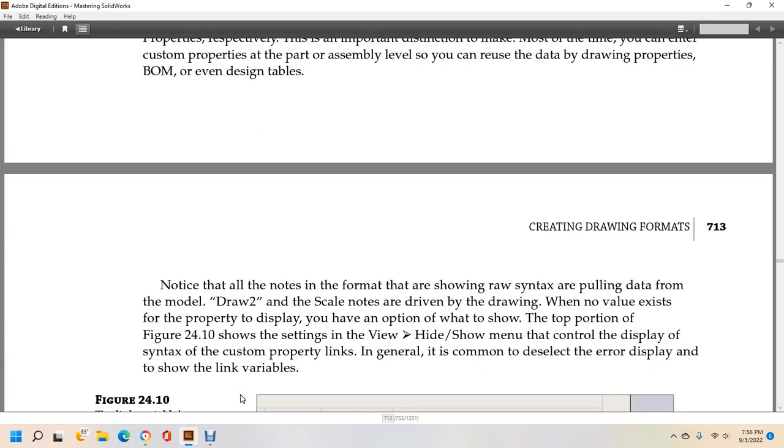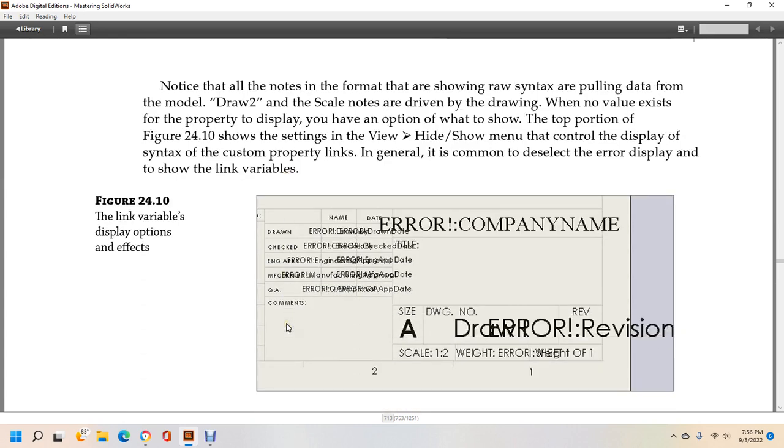Notice that all the notes in the format are showing raw syntax pulling data from the model or drawing. The scale notes are driven by the drawing. Where no values exist for the property to display, you have the option to do what you see here. The top portion of Figure 24-10 shows the settings in the View, Hide/Show menu to control the display. In general, it's common to deselect error display and show link variables.